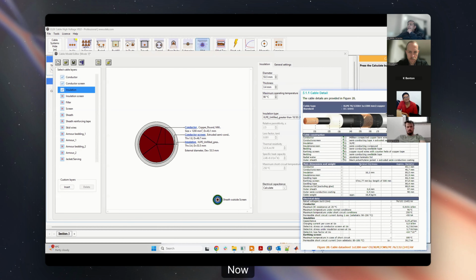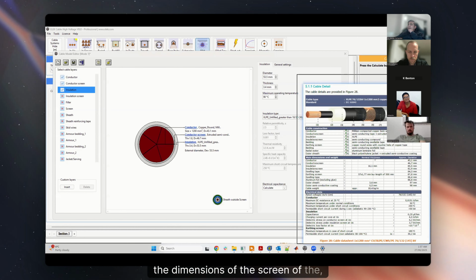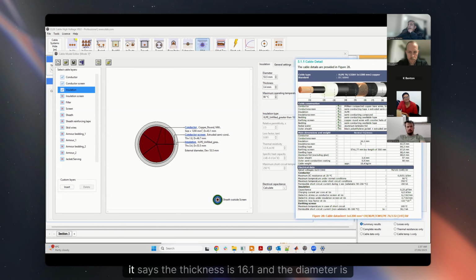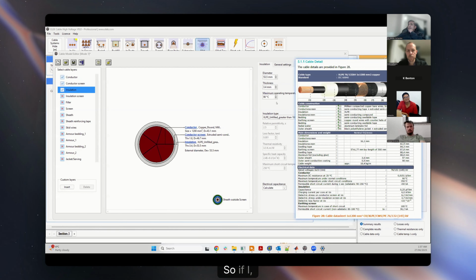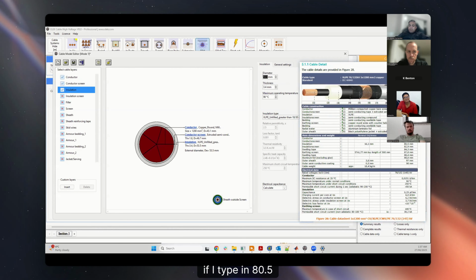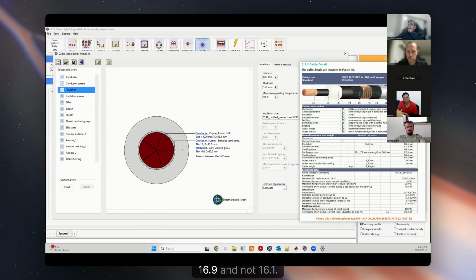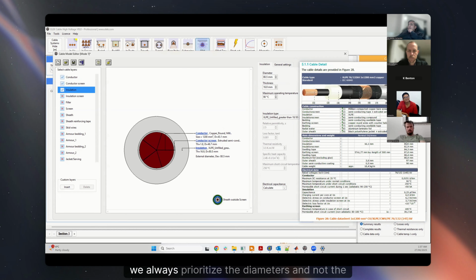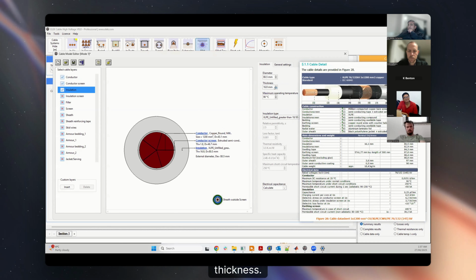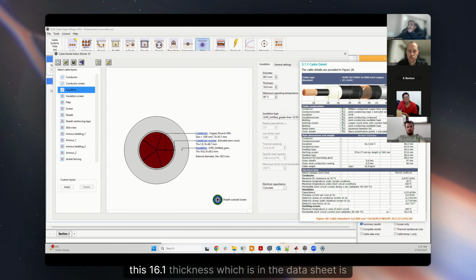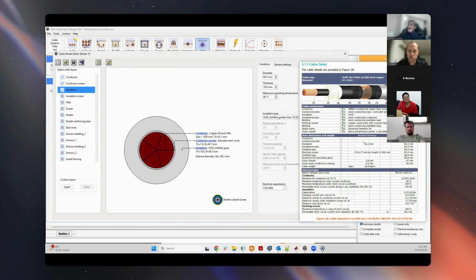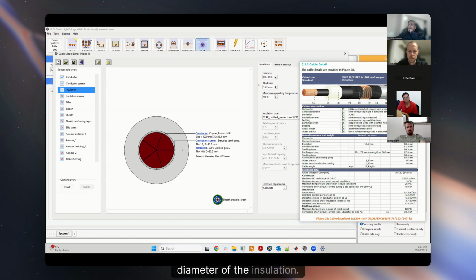So I select that. Now, the dimensions of the insulation: if you look here, it says the thickness is 16.1 and the diameter is 80.5. If I type in 80.5, the thickness is calculated as 16.9 and not 16.1. As per the suggestion from TB 880, we always prioritize the diameters and not the thicknesses. So this 16.1 thickness, which is in the datasheet, is discarded, and we go with 80.5, which is the diameter of the insulation.